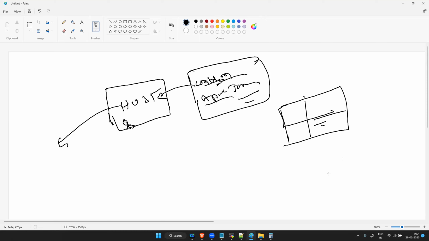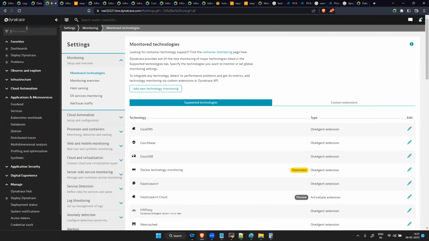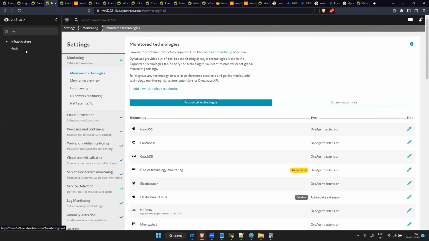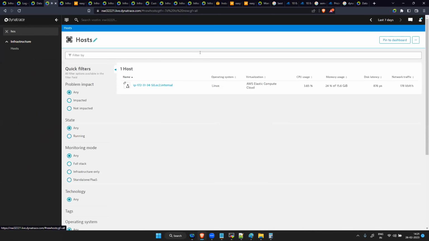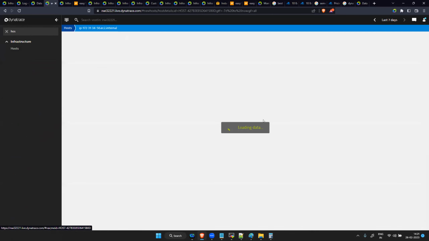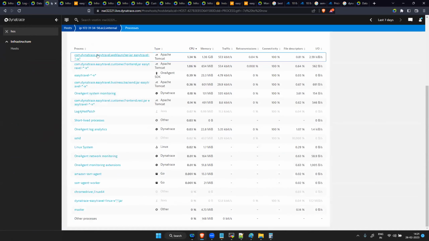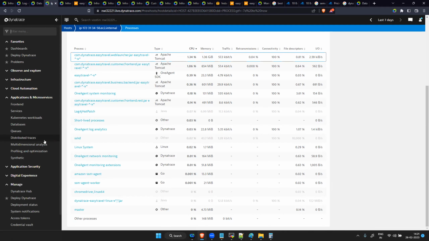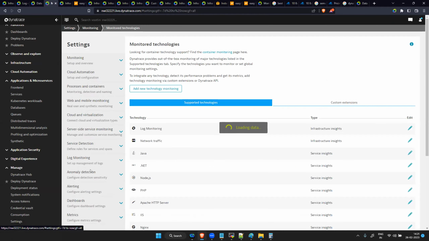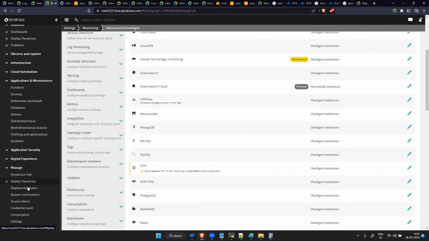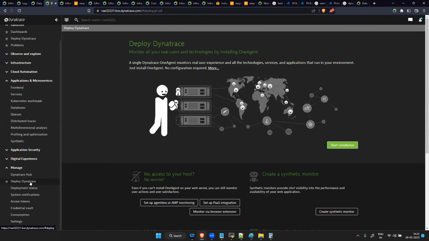So how can you understand it? You need to go to your host page first and check that the batch job process is getting captured. How can you check that? Go to your host page and open all processes. Check whether this process is visible. If that process is visible, then what is the path to enable log monitoring? On this host, I should go to the settings page, log monitoring. Make sure that while installing DynaTrace, you have allowed log monitoring.